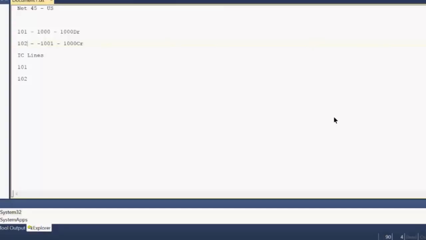Depending on your requirement, you can choose whether you want just the primary balancing segment or you need the second and third balancing segment as well.